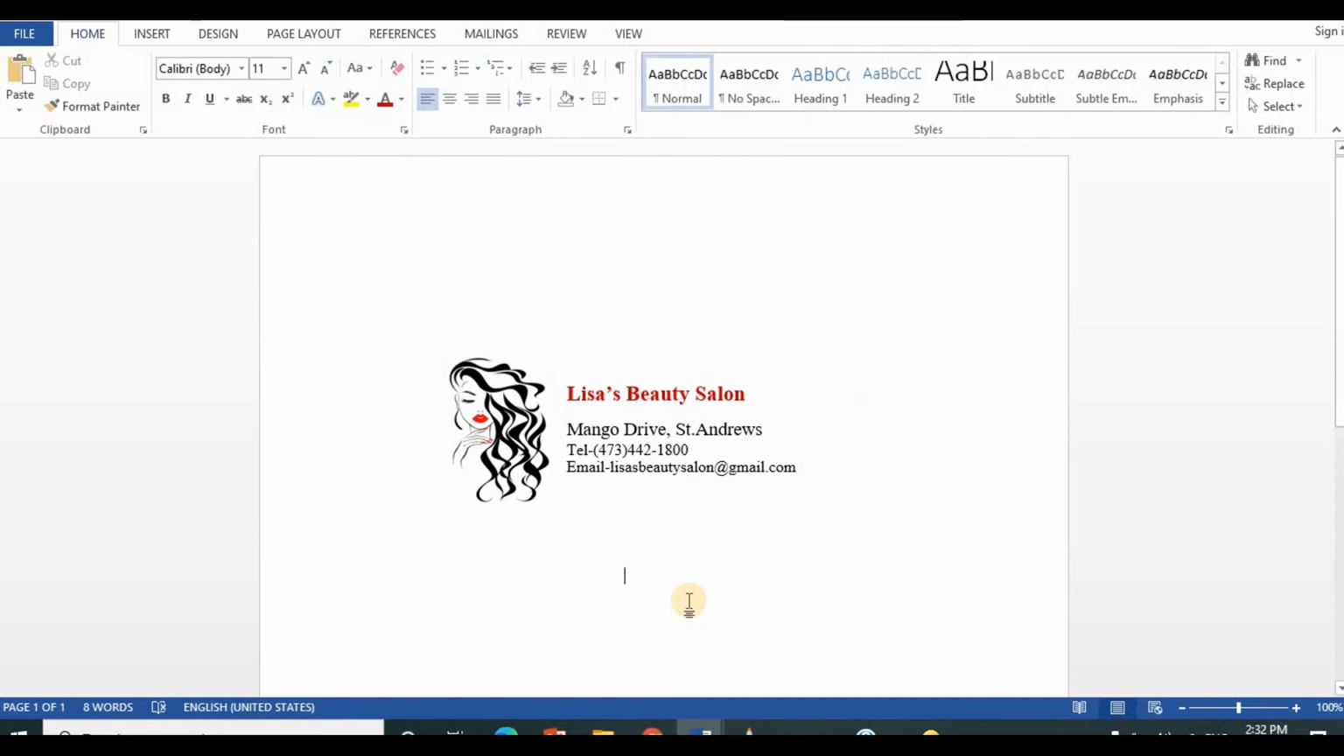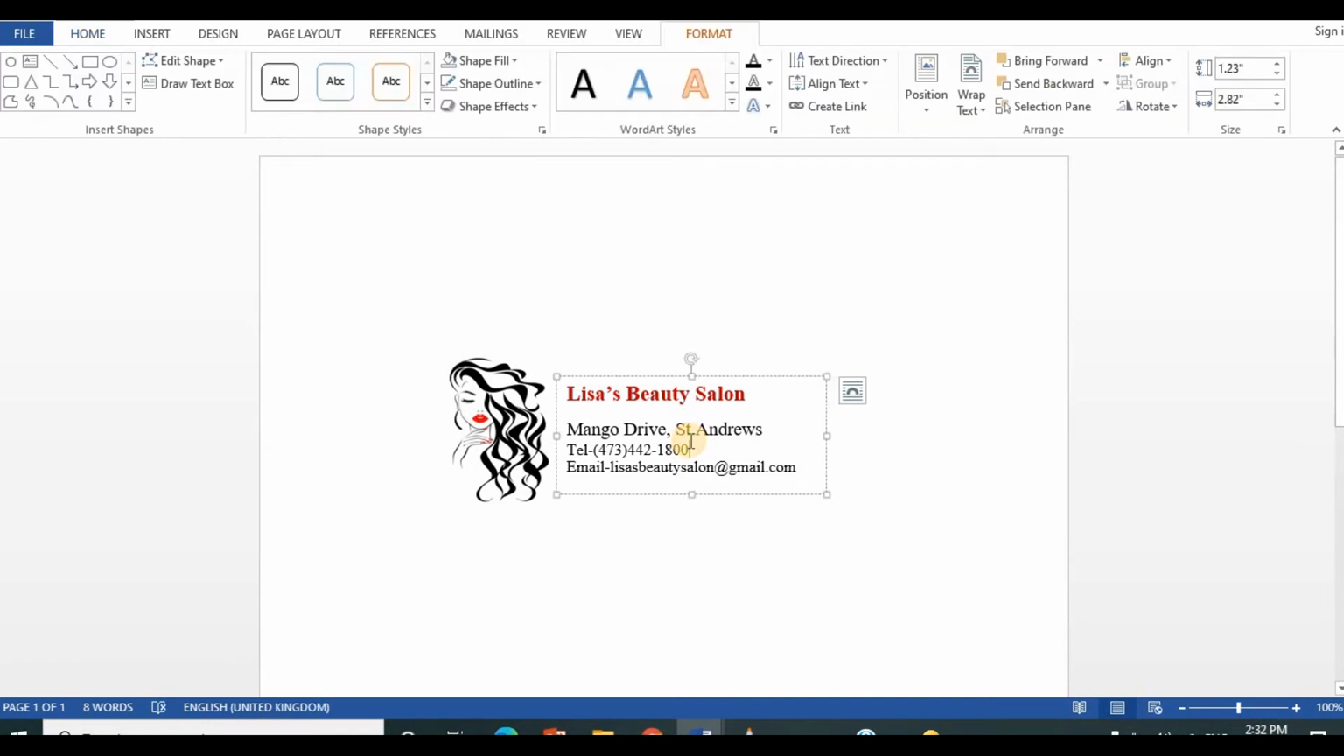Once this is done, the next step is to group our text box and our logo together. To do that, we click on our text box once, press and hold Control on our keyboard, and then click on the logo. Pressing Control allows us to make multiple selections on the screen. Once this is done, you click on Format, Group, and then select Group.